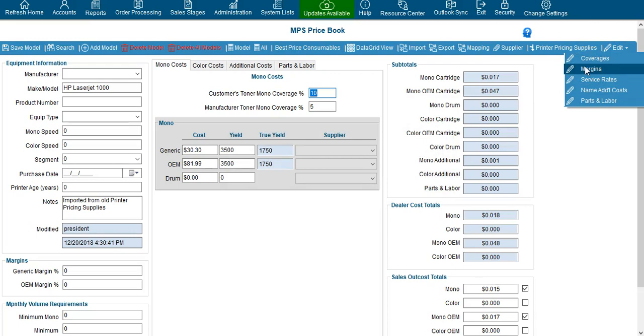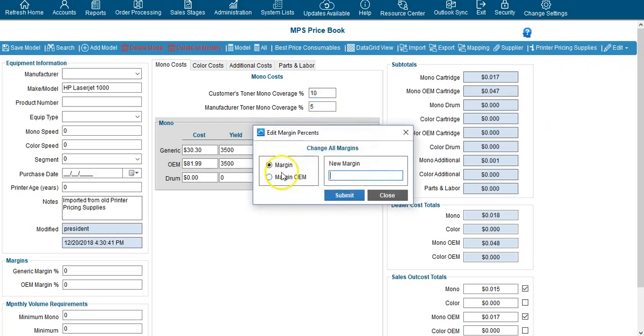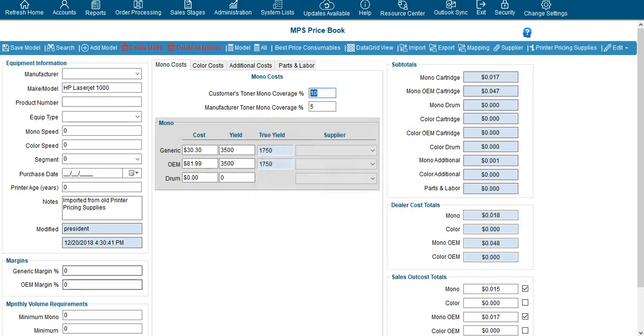So you have default margins that you put on the products, and you can do that as well. So what I can do is automatically put a margin on there. So whatever's coming in from the supplier, as it being my dealer cost, I want to make sure I pack that with a little bit of a margin. I can go ahead and just put that in there, and that will add it to the sales out cost.